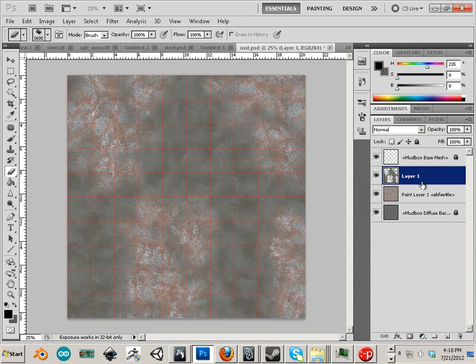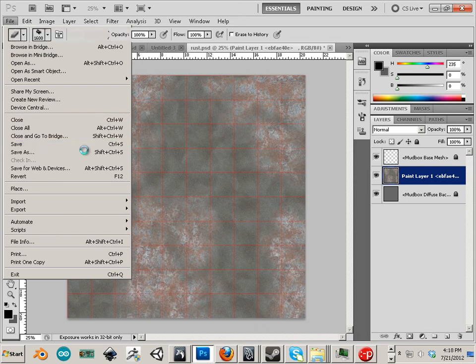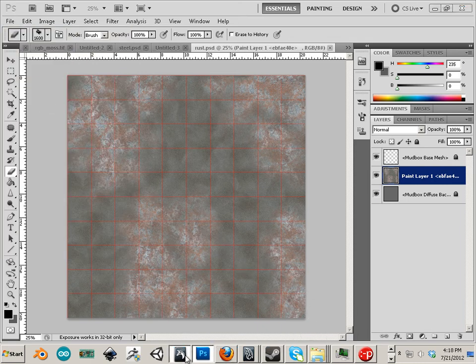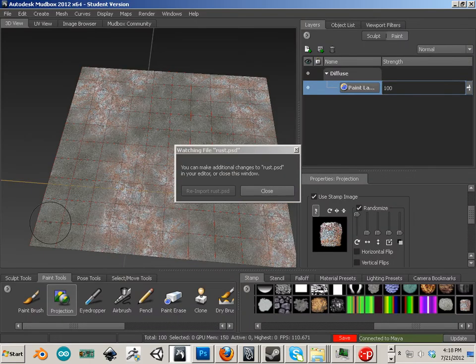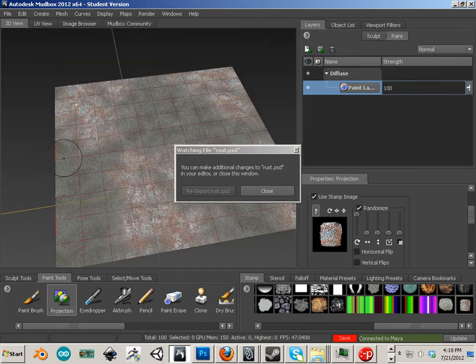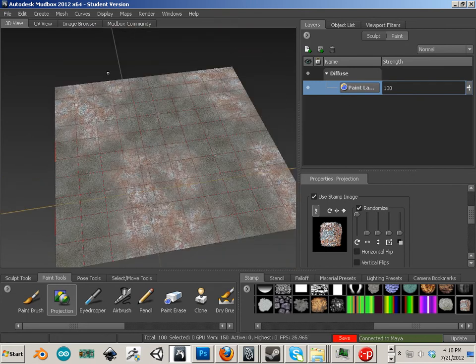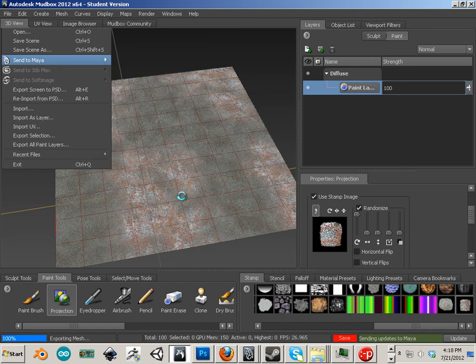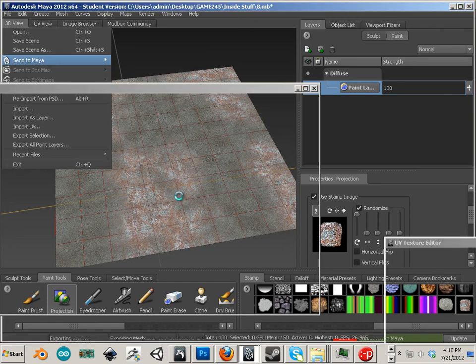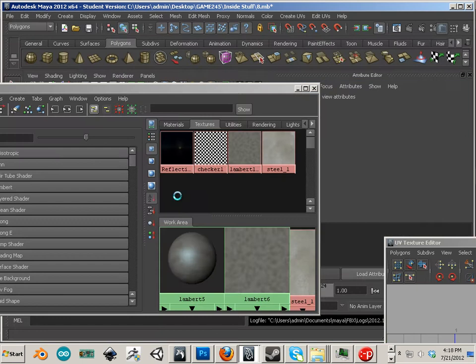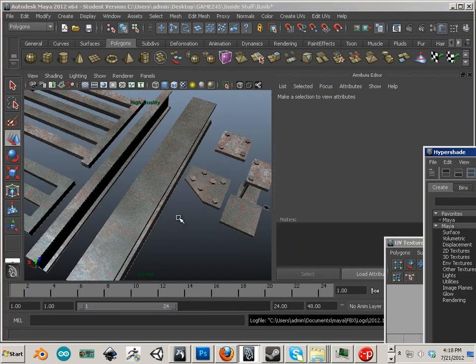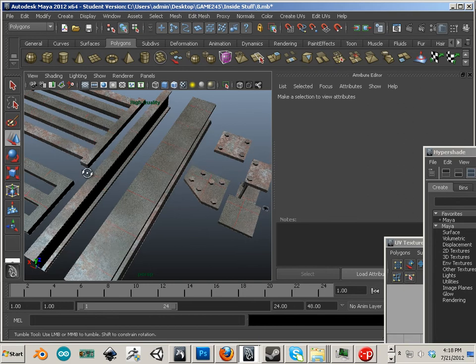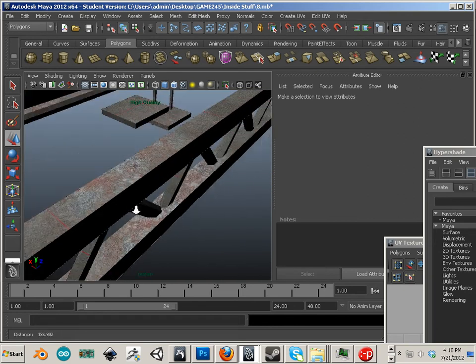Now for this, I need to Control E to merge down and then File, Save. Then I can go back to Mudbox and say re-import Rust. There we go. So now I got rusty steel. And close that and update my scene. That should update all my meshes too. And now you can see the variations that occur make it really nice.